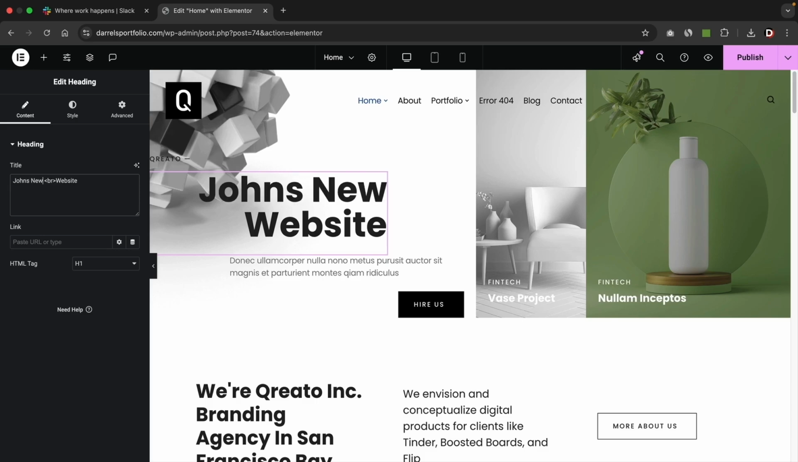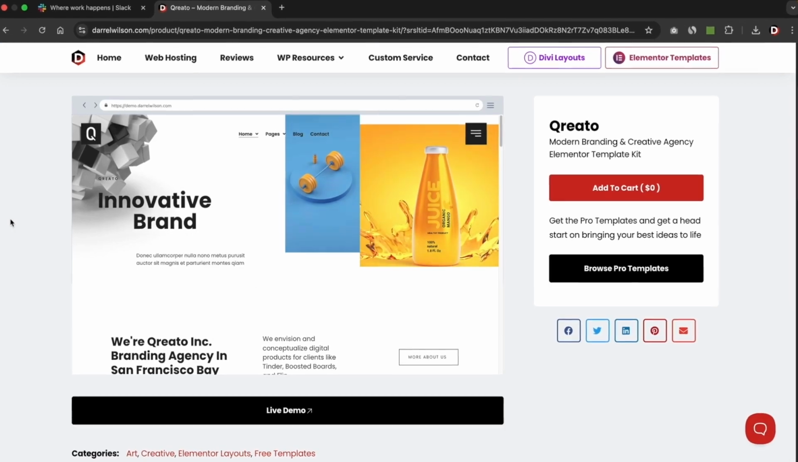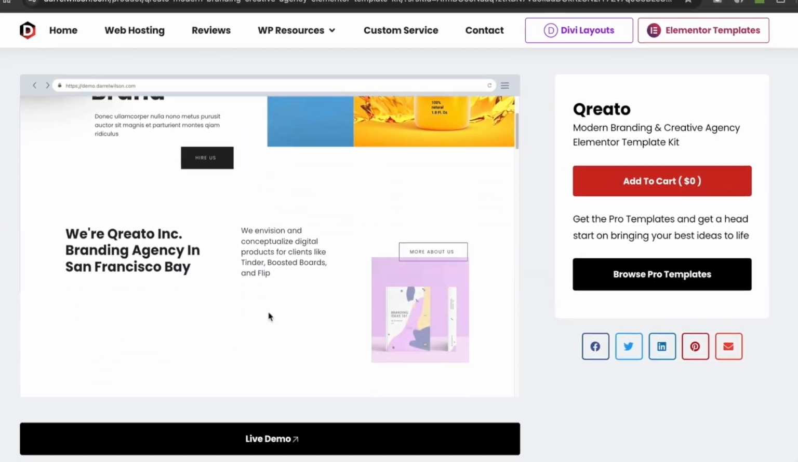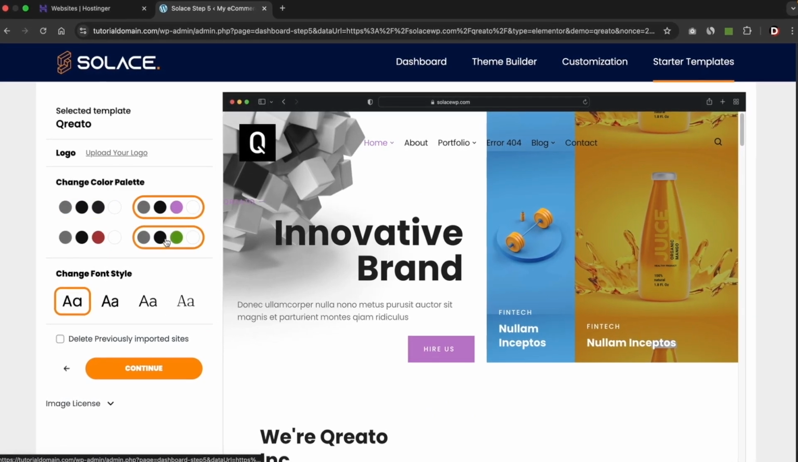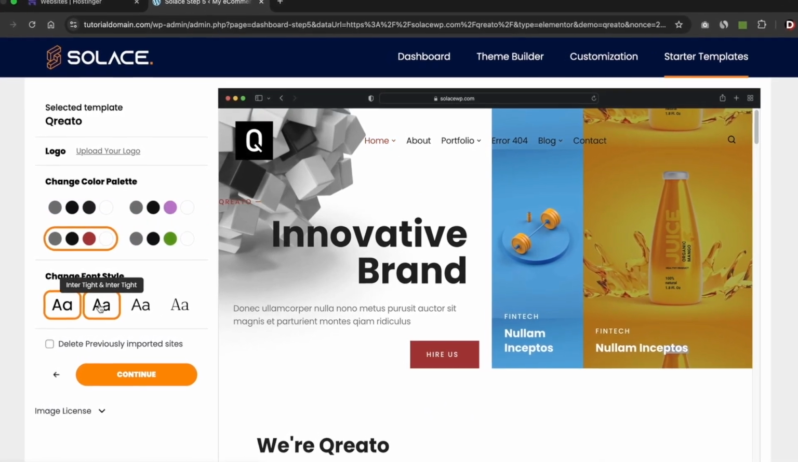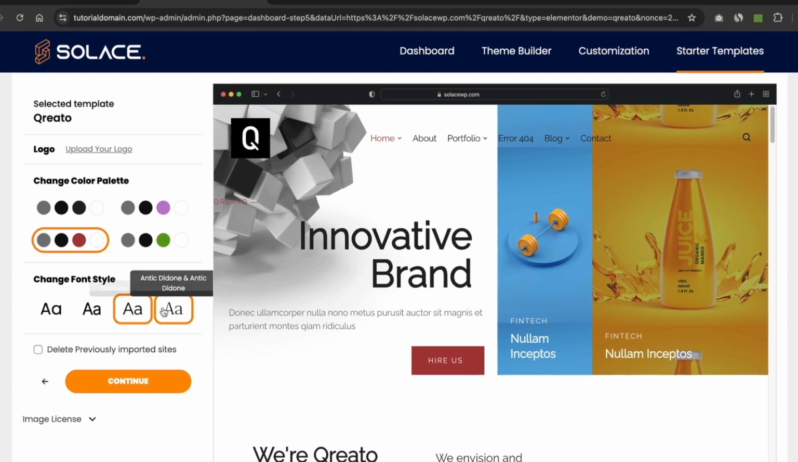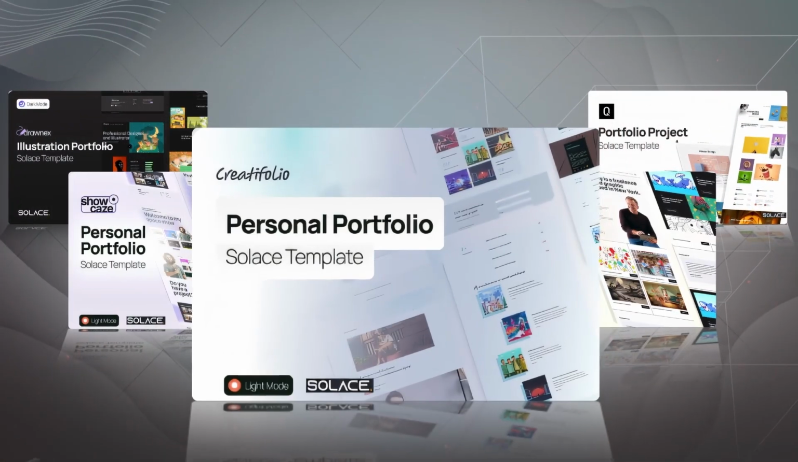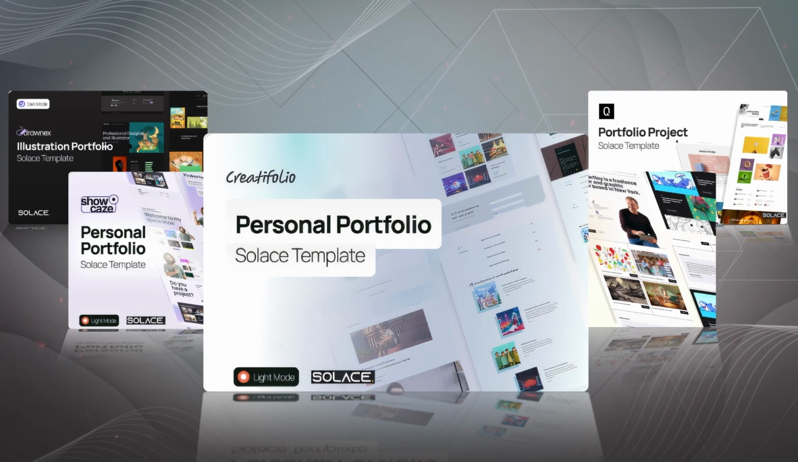This template kit was actually our most popular Elementor Pro layout, but we actually rebuilt this from the ground up using the free version of Elementor. What's even better is you can change the entire website color palette directly from the theme, and the entire website will adjust to your specific colors or fonts. We also offer other creative portfolio websites, and I'll talk more about how to use these portfolios later in the video.